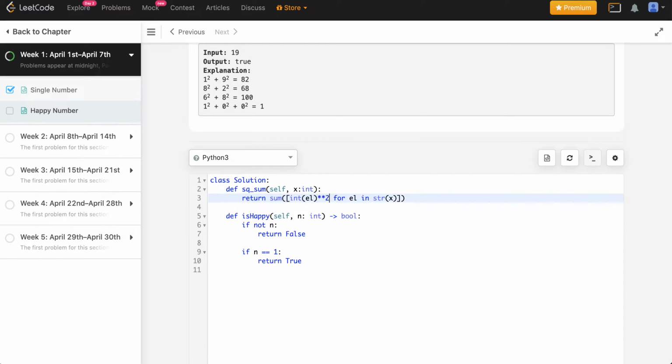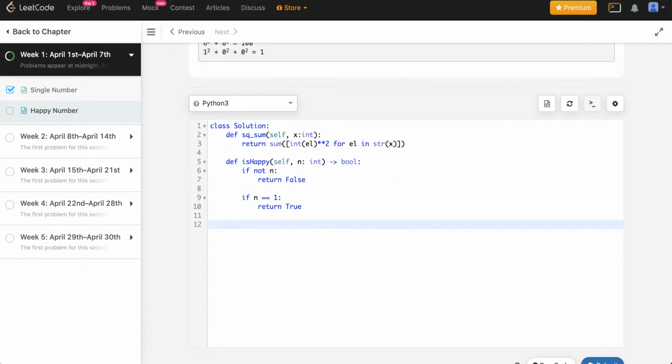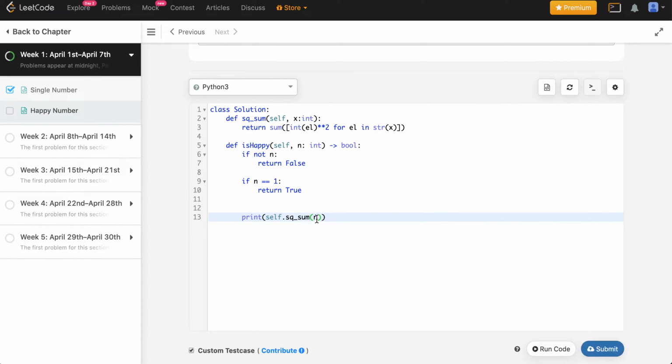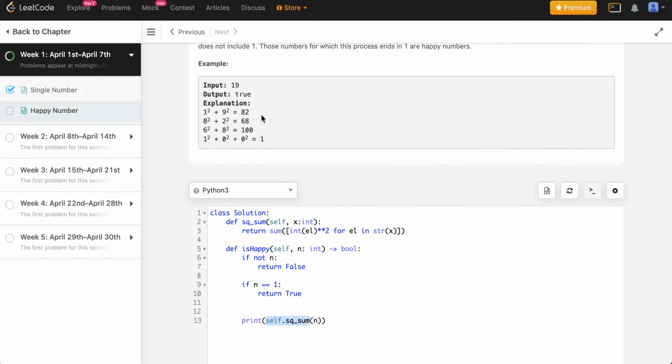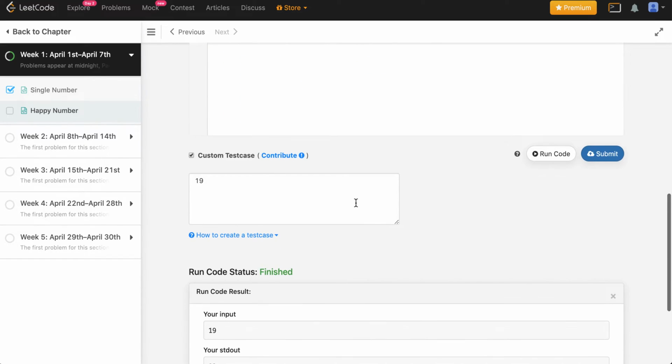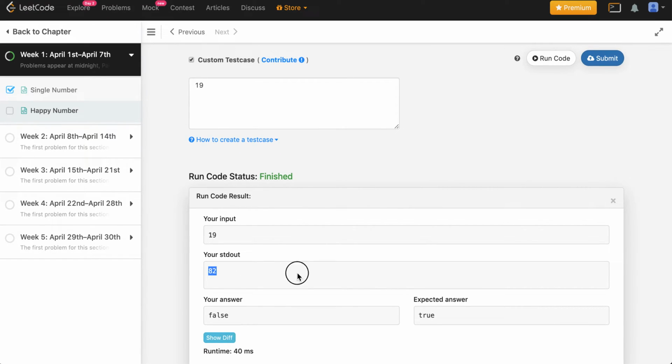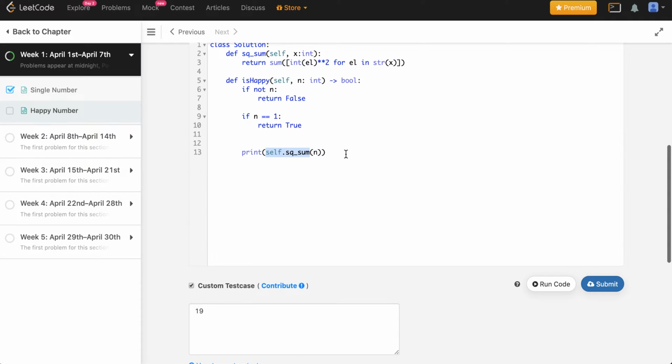So let's do that, and I'm going to square this up. So this square and sum should basically work fine. Let me just quickly go ahead and check whether it's working fine or not. So assuming that n is 19, which is the custom test case, this should return 82. Yeah, it should return 82, or at least print 82. So we have 82 over here, so at least for now, this thing seems to be working fine.